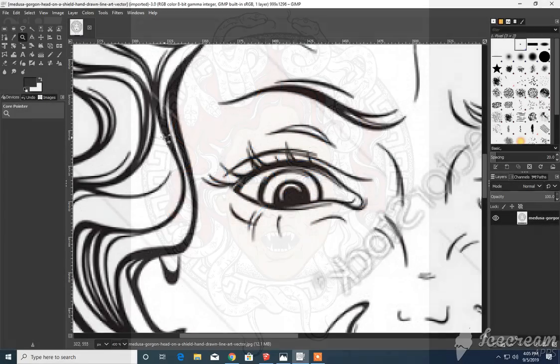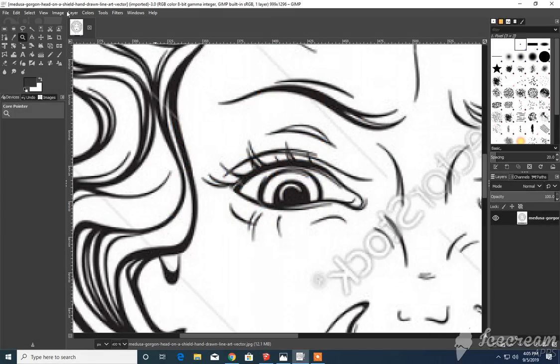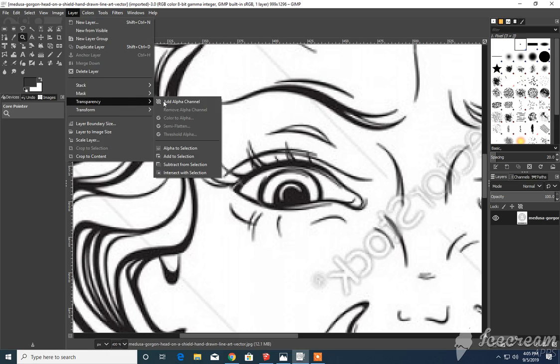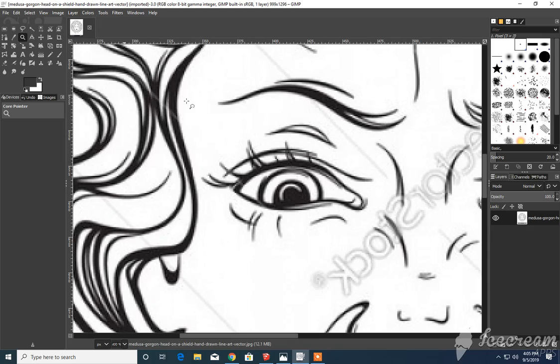Back, we're going to do some things to get this ready. So the first thing we're going to do is work with the layer, working with transparency, and we're going to add an alpha channel. Now as I look at the tooltip there, it says add transparency information to the layer. So we're going to work with transparency here, and I'm going to show you how in just a minute, but for now just click add alpha channel.